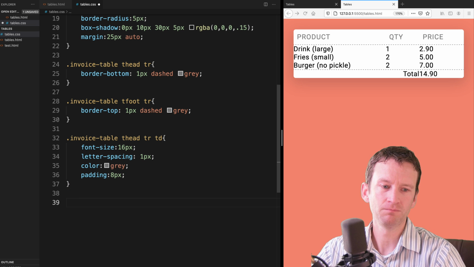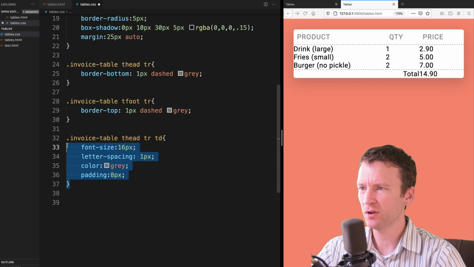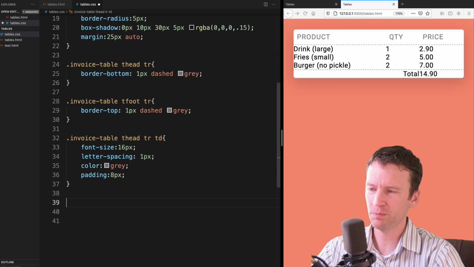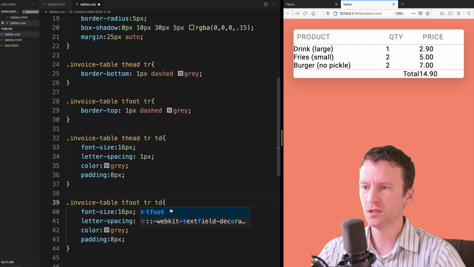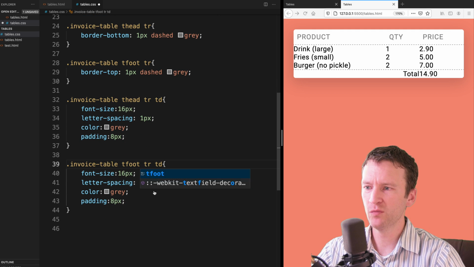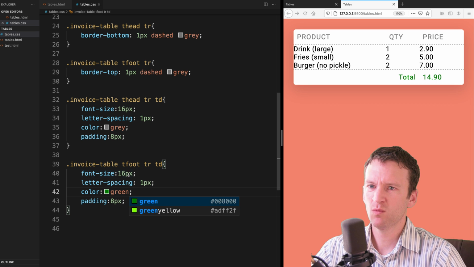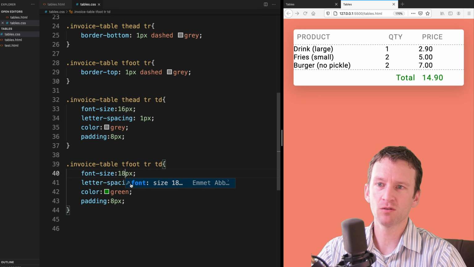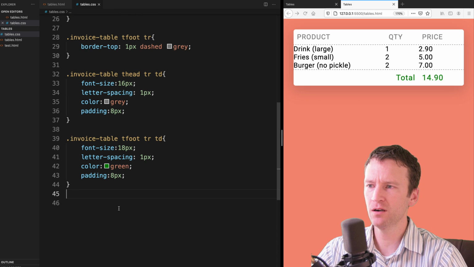Okay, that looks fine. Now we're going to do basically a similar thing for our footer. So I'm going to copy this entire thing and paste it down below. But instead of thead, this is going to be tfoot. So this is going to be affecting the bottom row here. And the color, let's make green. And then we'll make it slightly larger. So we'll make it 18 pixels or something like that for that footer row. So that looks fine there.